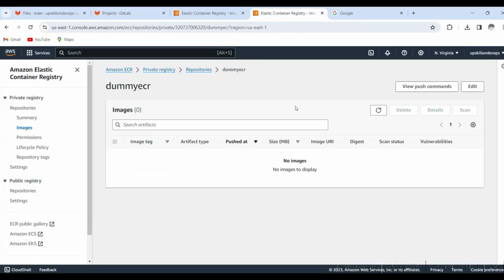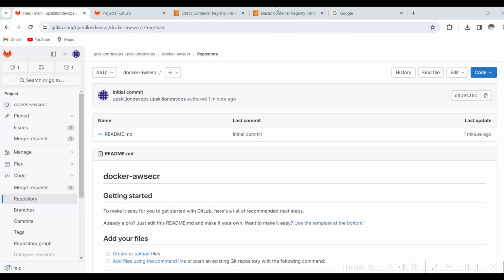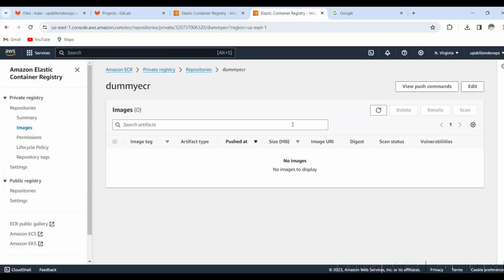So I will push the image from my GitLab repo. Okay, GitLab CI. So from here we can try to push our image. Okay, thank you. This is how we need to create AWS ECR. Okay, in the next video we will see how to push your image.